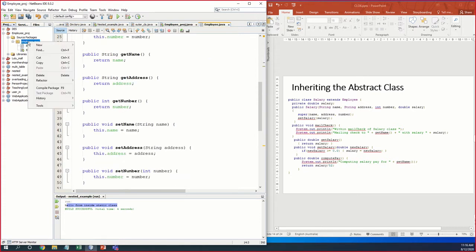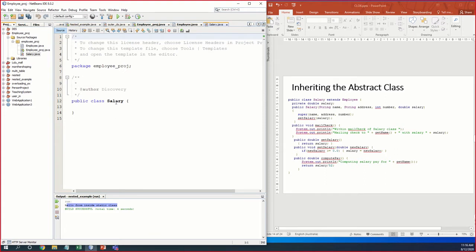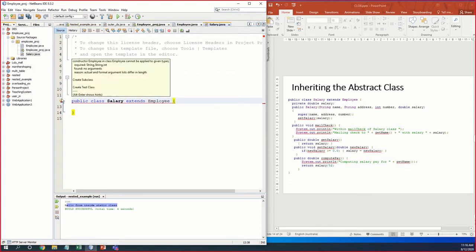How do we inherit it? I create another Java class. I'm gonna call it Salary, for example, and I'll say finish. So in order to use the Employee, I need to inherit it. So I say extends Employee. Then I can use it.